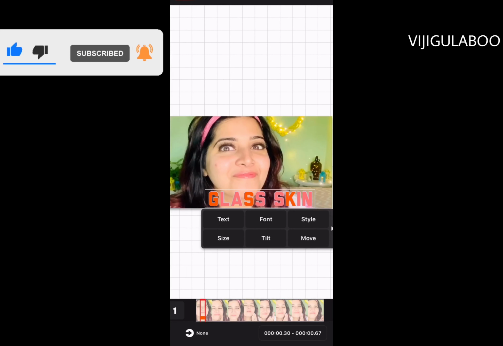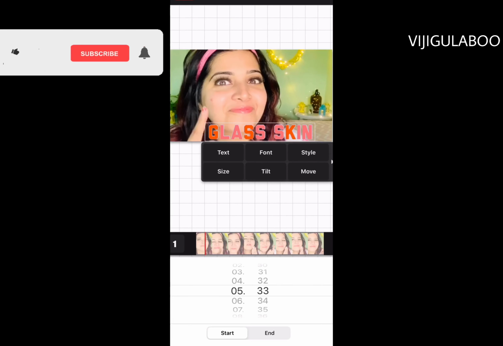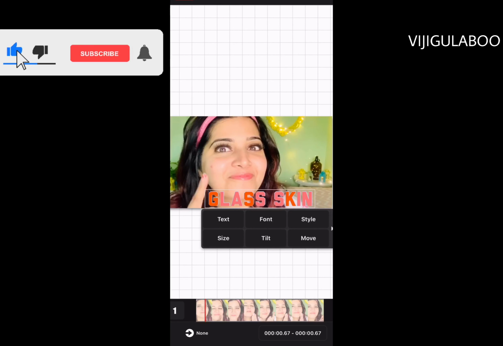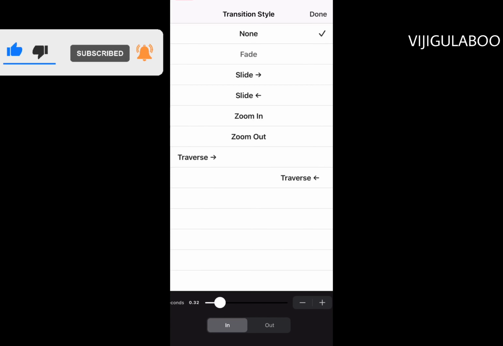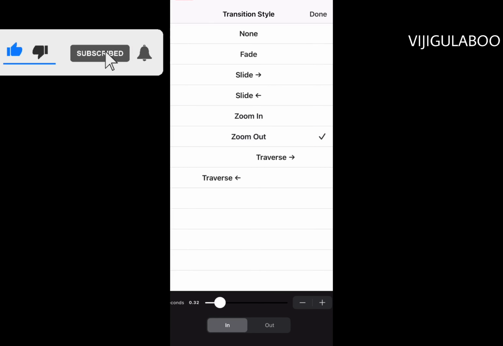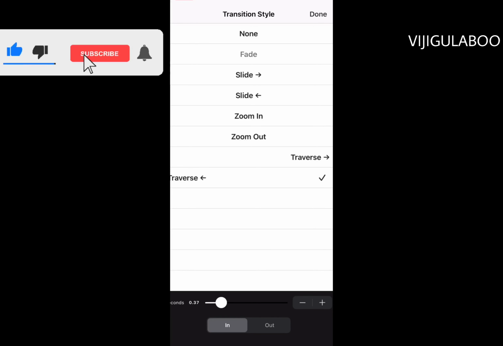You can even change your seconds, start and end over here, from where you want to start it and where you want to end it. You can even give it over here. So it's done. And then now I want my transition to be something nice. You can either go for slide, zoom in, zoom out, anything. You can even set the rate, the speed. And then select done.